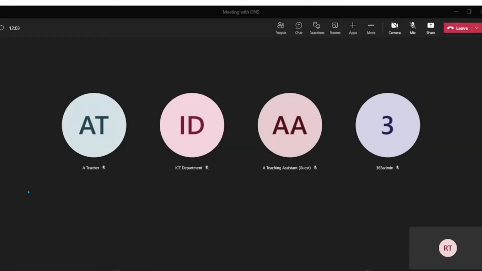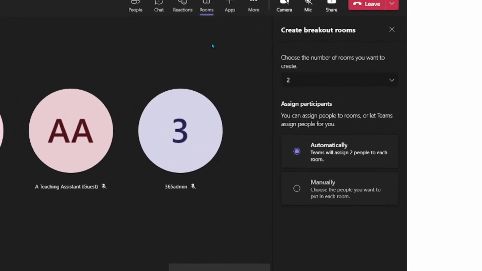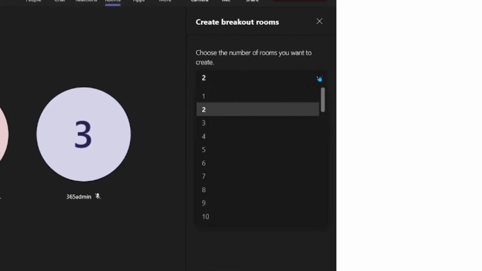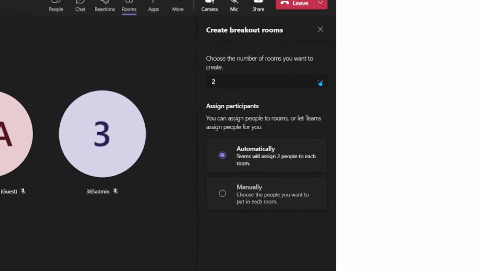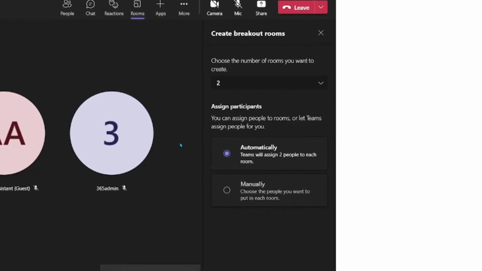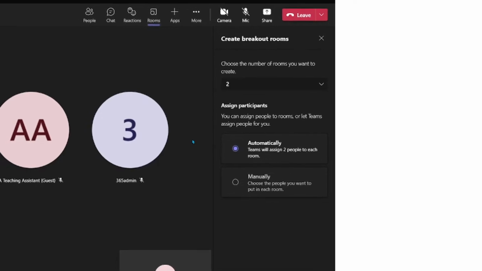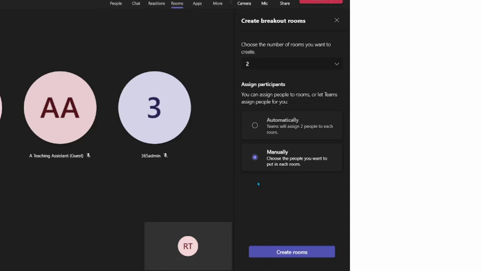Once you have created and joined your Teams meeting, click on the Rooms button. In the side menu, click on the drop-down box to choose the amount of breakout rooms you want to create. You can choose to assign the participants in your meeting to the breakout rooms automatically, which will divide everyone equally, but for what we need to do, we're going to choose Manual. Select Manual, then click the button Create Rooms.